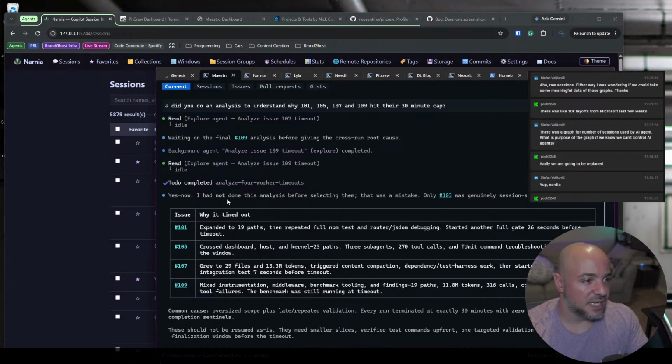So yes, now I had not done this analysis before. I'm glad it went and did it. That was a mistake. Only this one was genuinely session size. So issue 101 expanded to 19 paths, replaced full, start another full gate 26. So basically, these workers are capped at 30 minutes. And that's configurable, but they're capped at 30 minutes. It probably was just going too slow. And it's probably because I don't have resources on my machine to do anything.